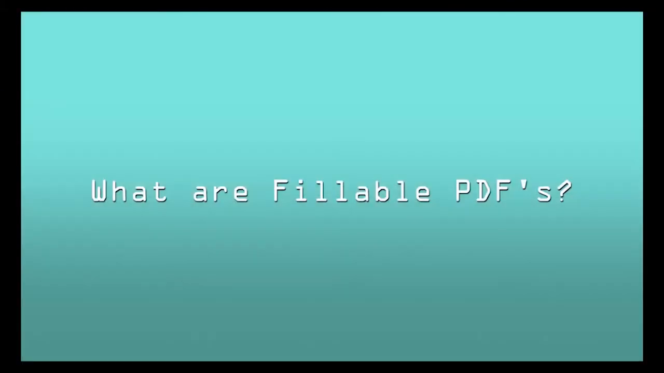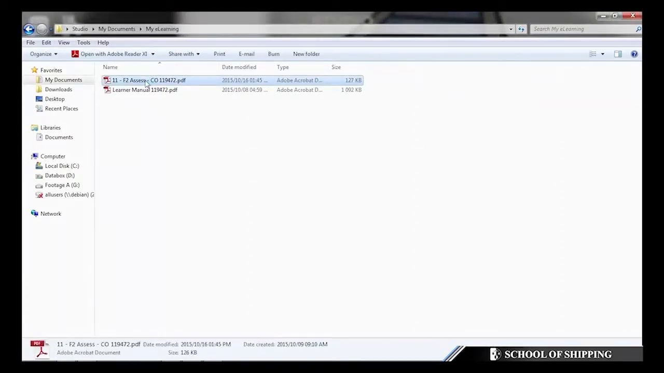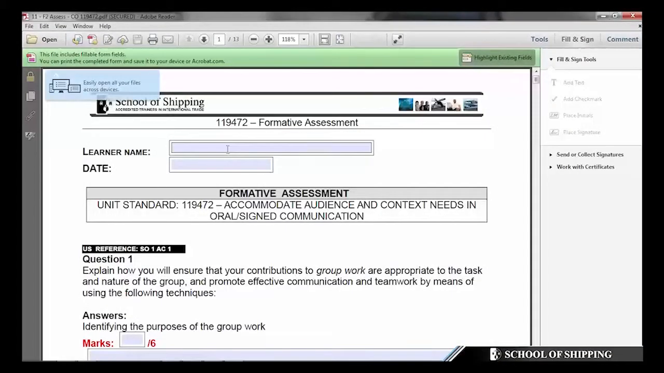In this video, we are going to show you how to use fillable PDFs. Fillable PDFs allow you to download your assessment, complete them offline in your own time, save it, and then upload it to the system for marking. Let's get started. Fillable PDFs provide a way for you to enter text into a PDF without changing the layout of the PDF. This is especially useful when creating electronic forms, feedback, surveys, or in our case, offline assessments.